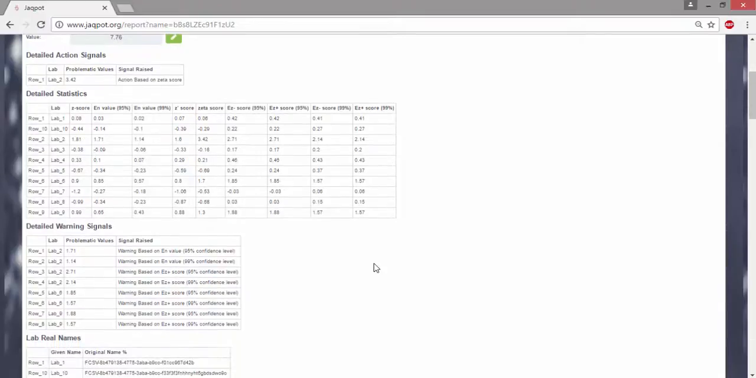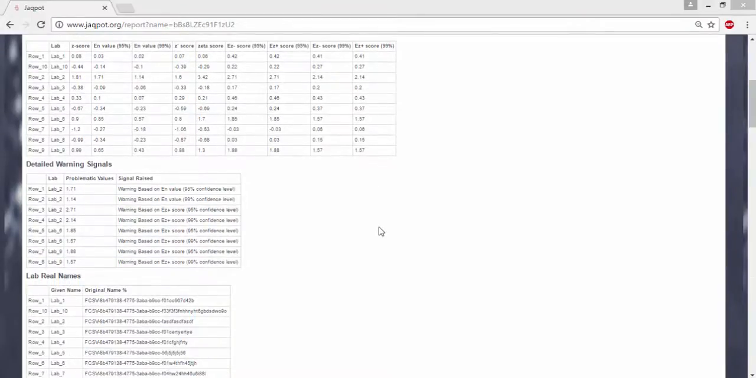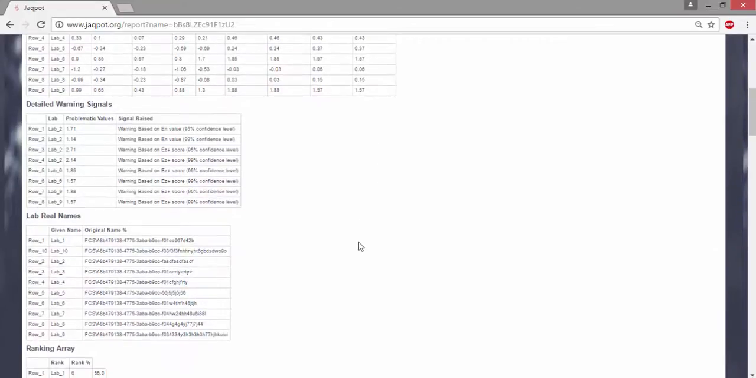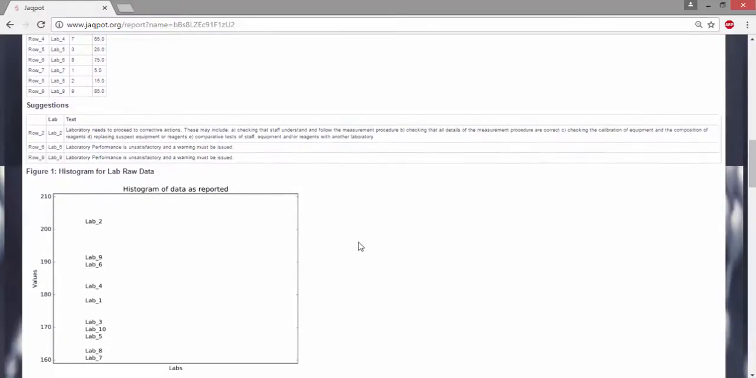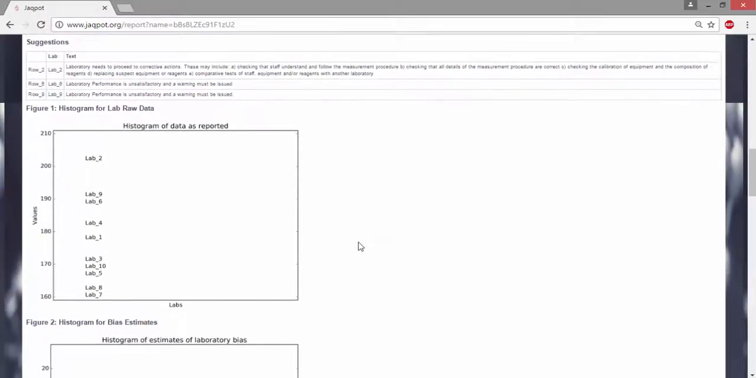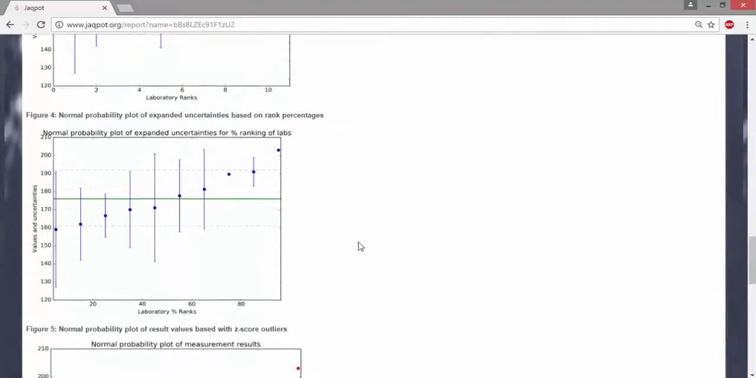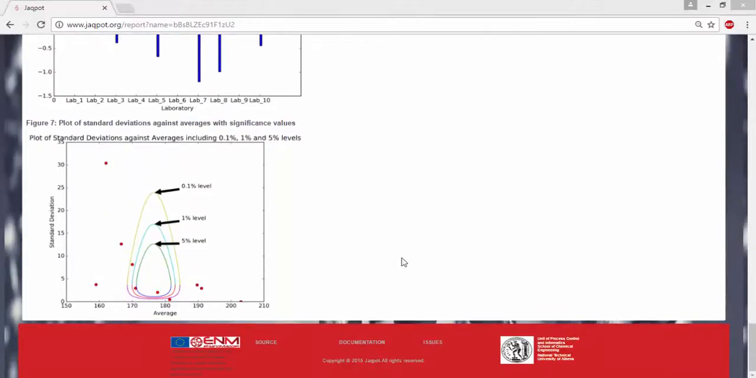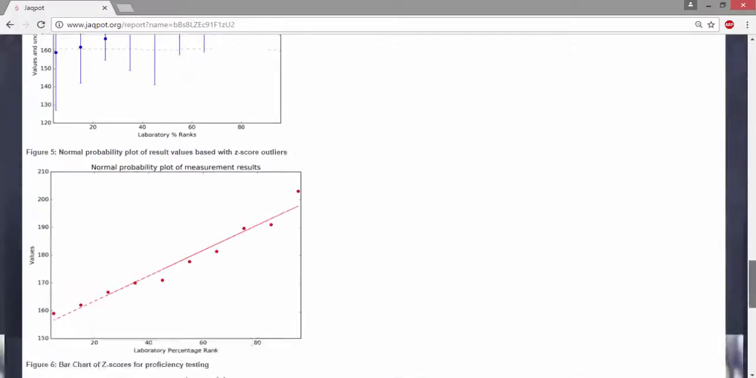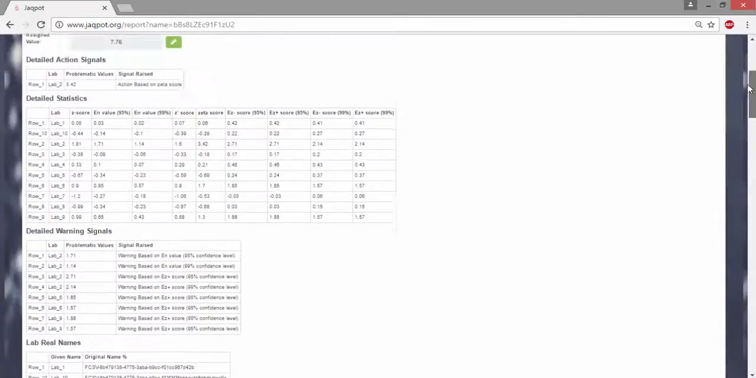a table containing lab real names to ensure anonymity, a ranking array, suggestions containing the warning and action signals, and 7 figures to help interpret the results. As with all JaqPot reports, all table and single entries are editable, and every report is downloadable as PDF.